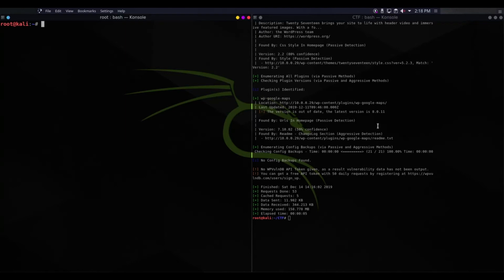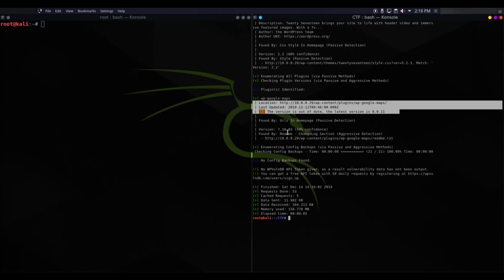All right, so this is interesting. We found a plugin on WordPress, the WP Google Maps plugin, that is out of date. We can then go through our vulnerability assessment phase. Now we can use something like searchsploit.